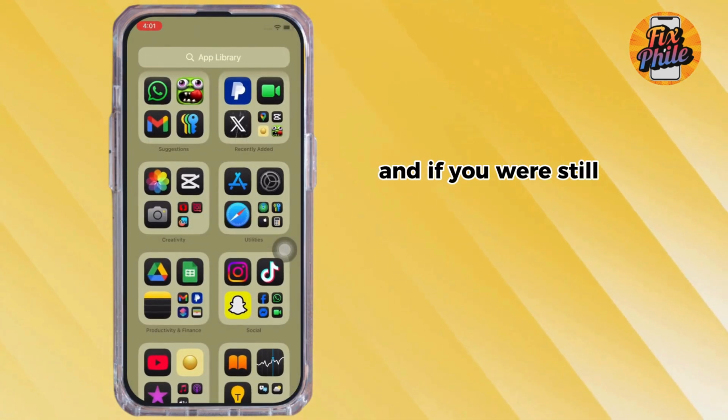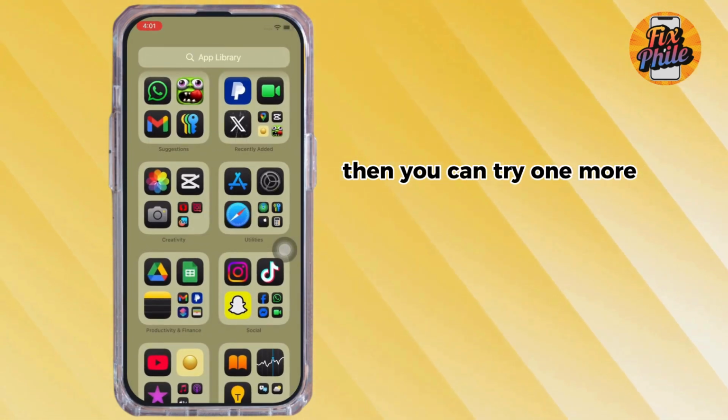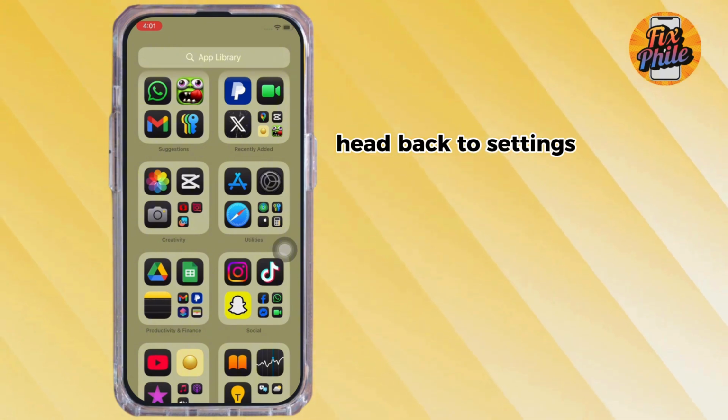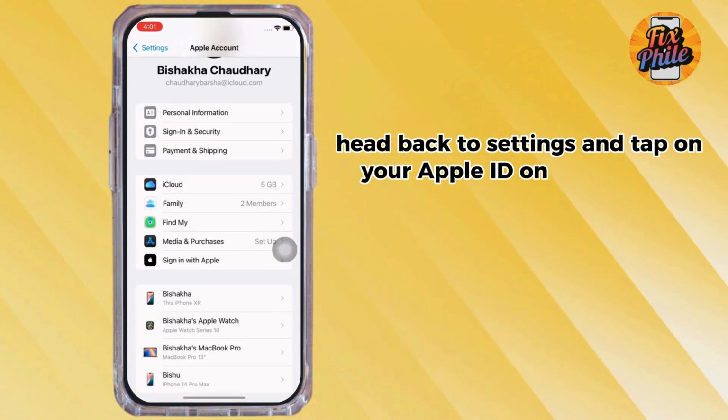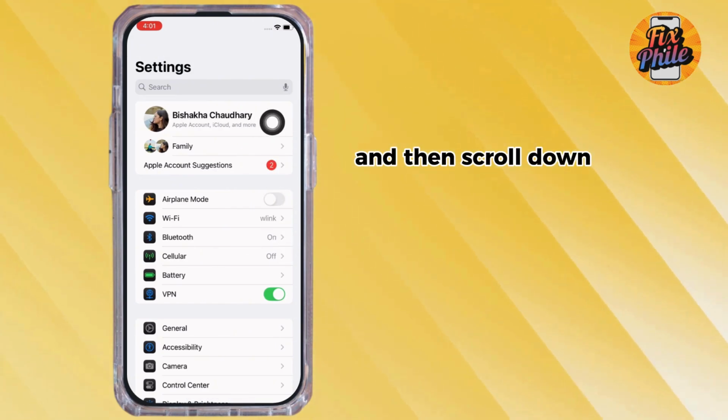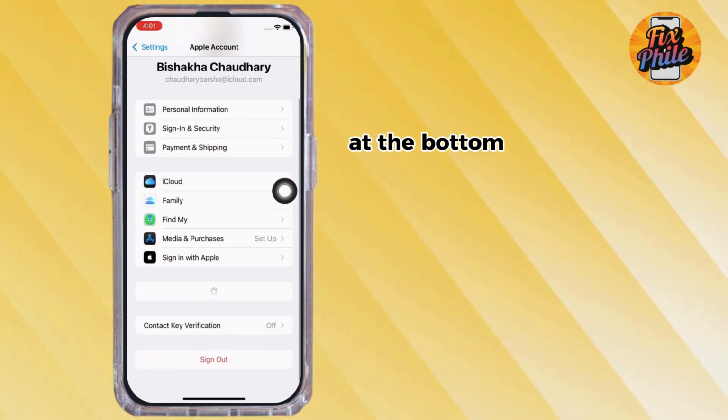And if you are still stuck, then you can try one more thing. Head back to Settings and tap on your Apple ID on top of your screen and then scroll down and tap Sign Out at the bottom.